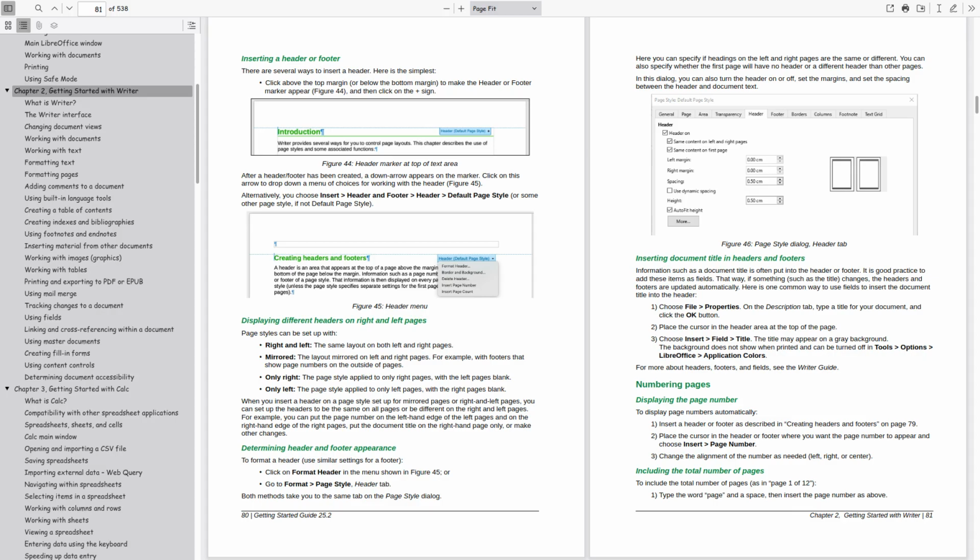Inserting document title in headers and footers. Information such as a document title is often put into the header or footer. It is good practice to add these items as fields. That way, if something such as the title changes, the headers and footers are updated automatically. Here is one common way to use fields to insert the document title into the header.